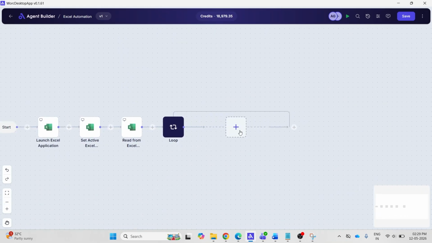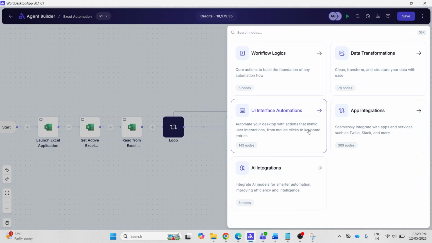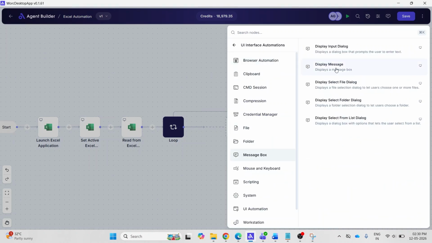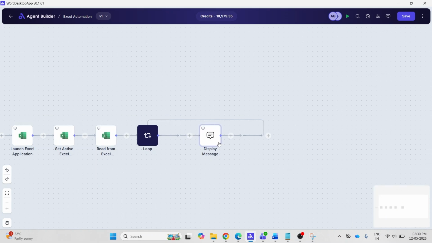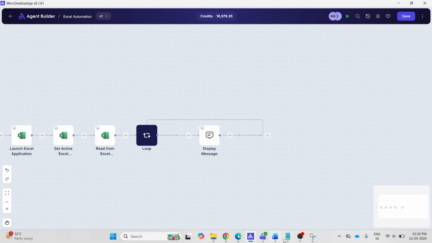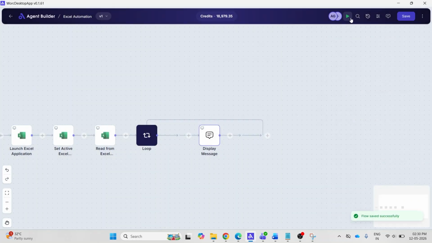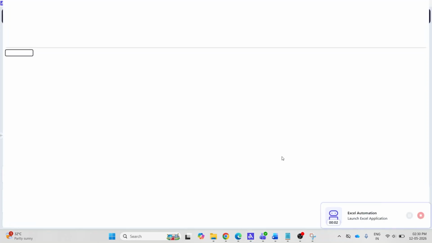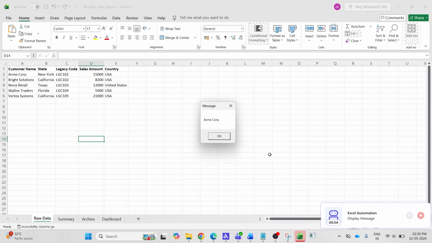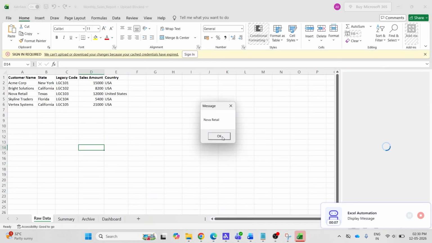Inside the loop, we use the Display Message node. This node displays a pop-up message box. For the message field, we pass each item. This dynamically retrieves the customer name value from each Excel row and makes it available for use in downstream activities such as conditions, logging, email automation, database operations, or additional Excel updates.